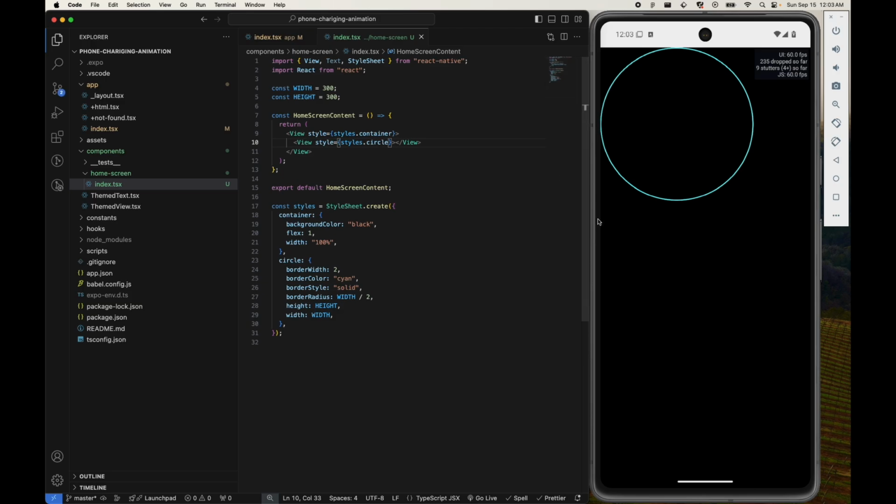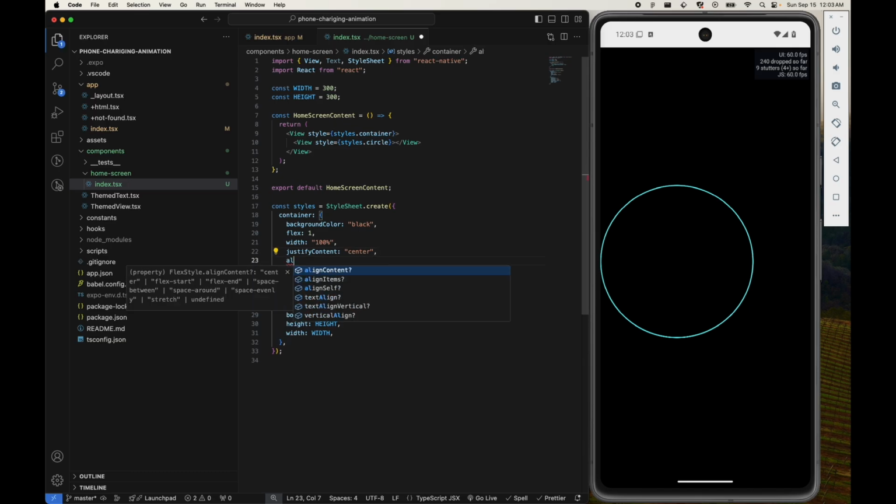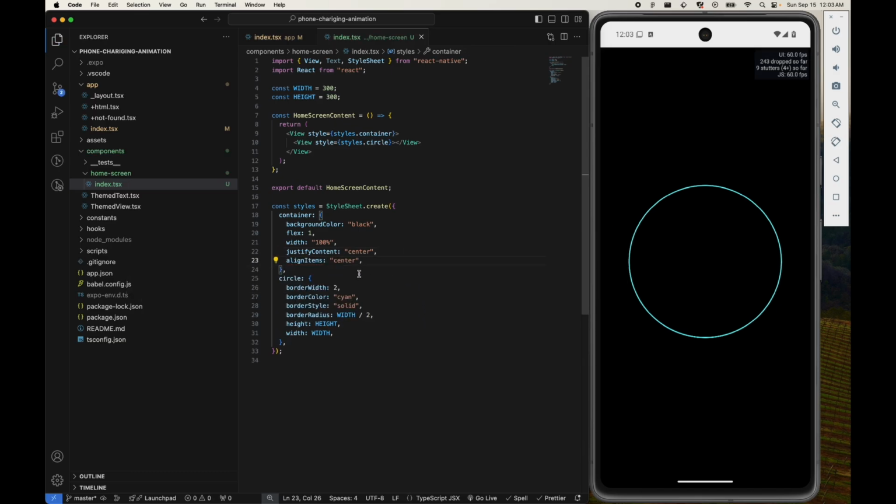Let's see what we got. Yep, we have that small circle here. So now we need to center our contents on the screen. We can just do something like this, justify content center, align items center. This one also works, yep, it's working as well.